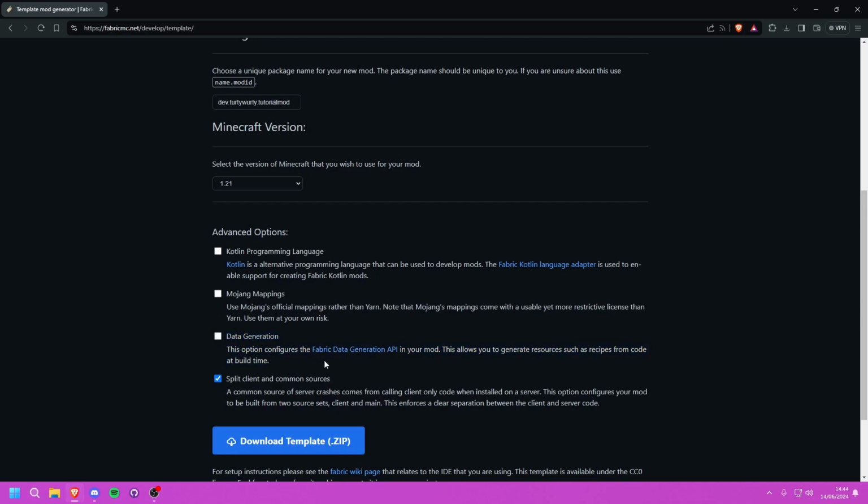Then we have the option for data generation. I'm going to be ticking that because we are going to be doing data gen tutorials very soon. Probably after the block tutorials, we'll start with data gen. So I'm going to be ticking this one. If you don't want to do that or you don't know, then it's up to you. Basically, you can write code that will generate recipes, generate models, generate block states, all those kinds of things. You can write code that will actually generate those for you. So that's what data gen is, and you can choose whether you want that or not.